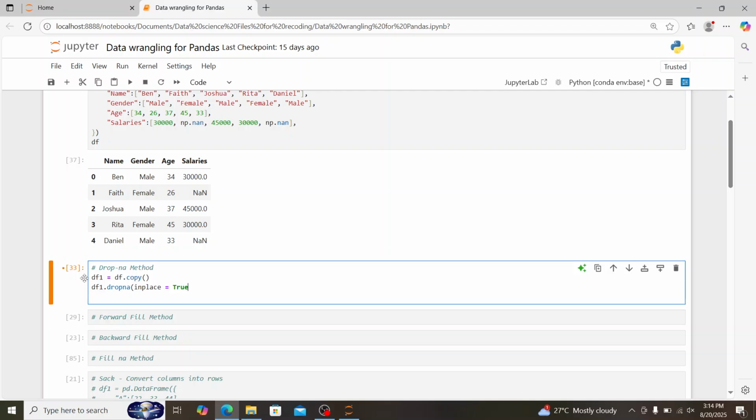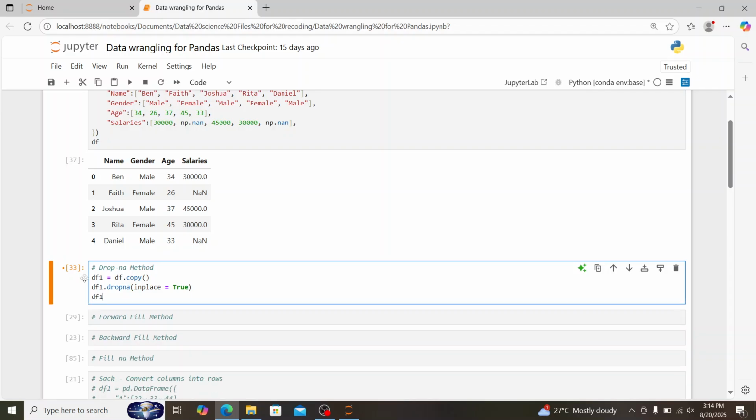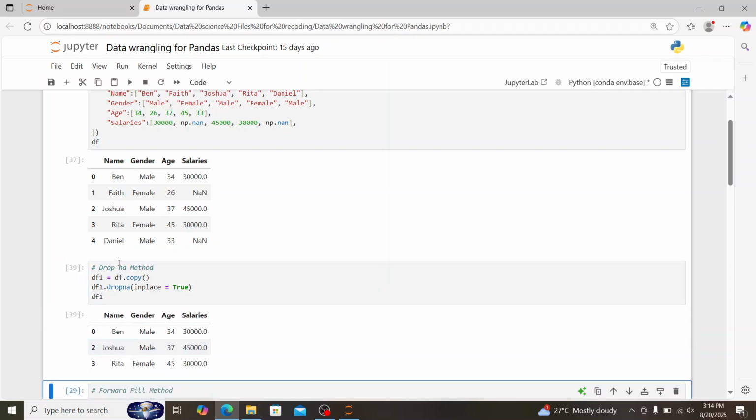So when I do this and I call df1, now you can see that we no longer have rows 1 and 4 because they have missing values. So what we have done is we have dropped the entire row.